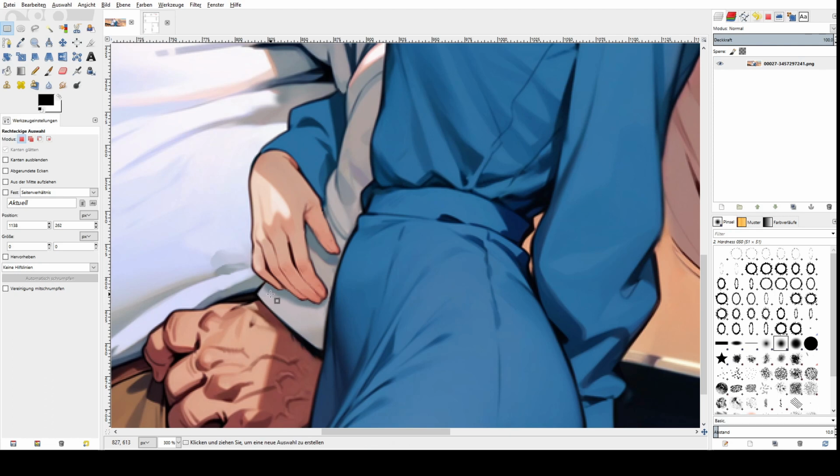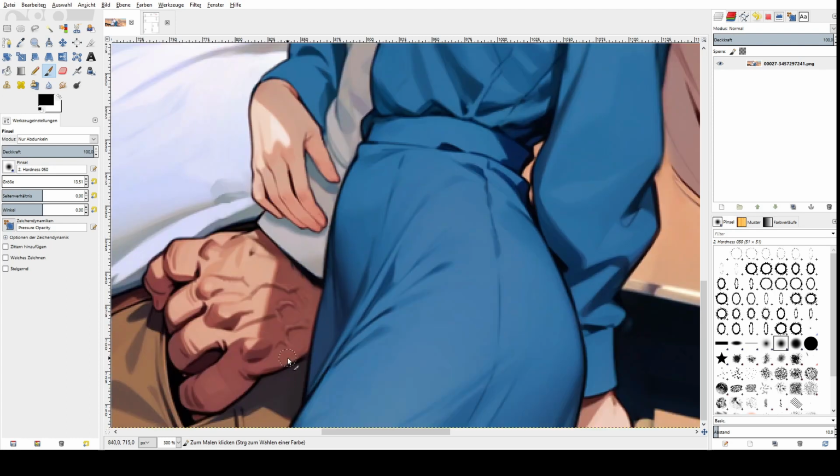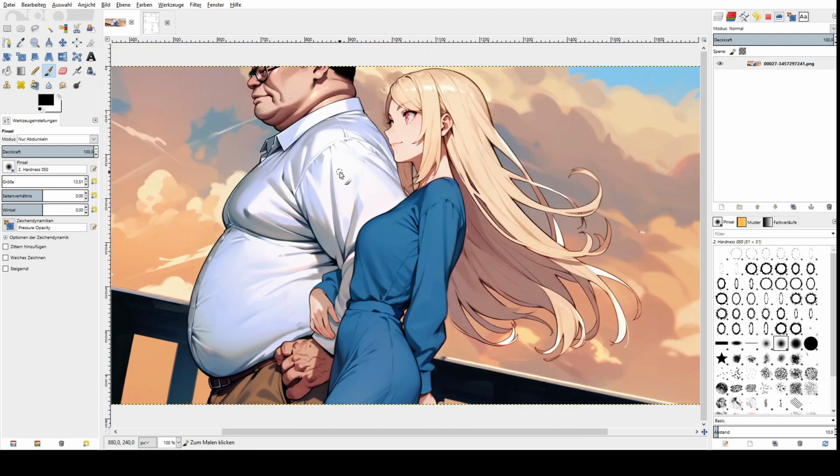I also added a little bit of shading underneath her fingers, simply because the thumb had this shading and I wanted to reflect that on the bottom side. And adding shading like this is pretty easy if you just use the darkening mode of the brush, so you can actually paint over the outlines and not cover them up. So this was like half a minute of work.